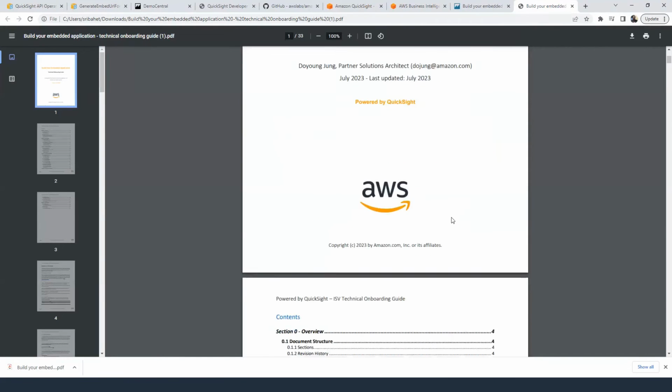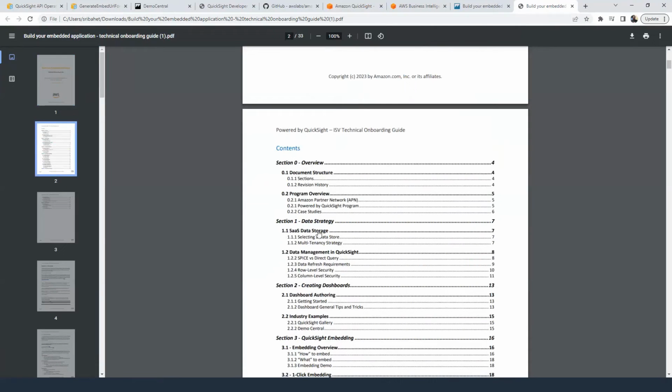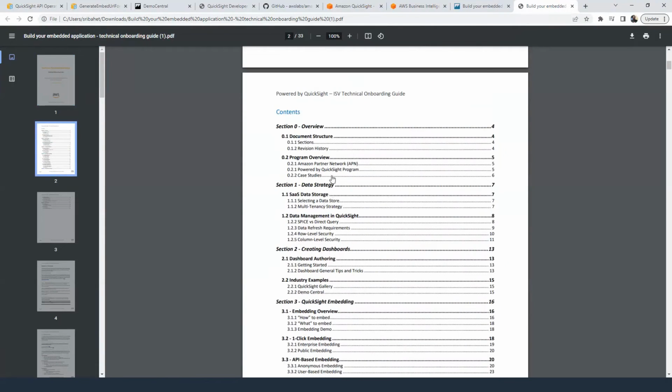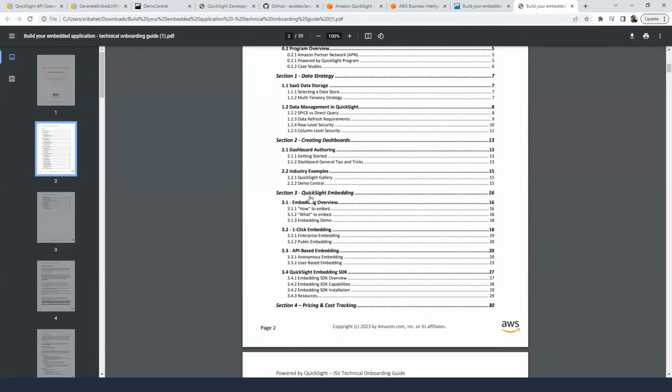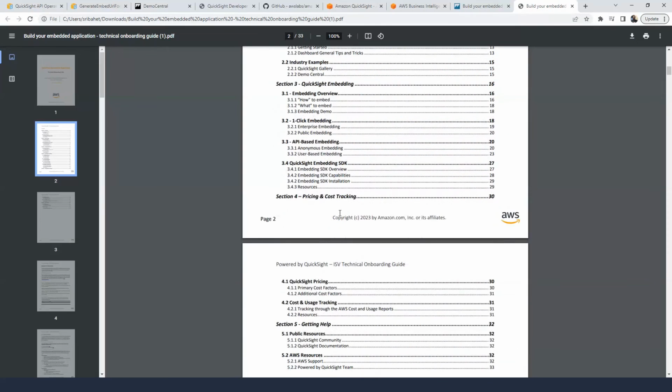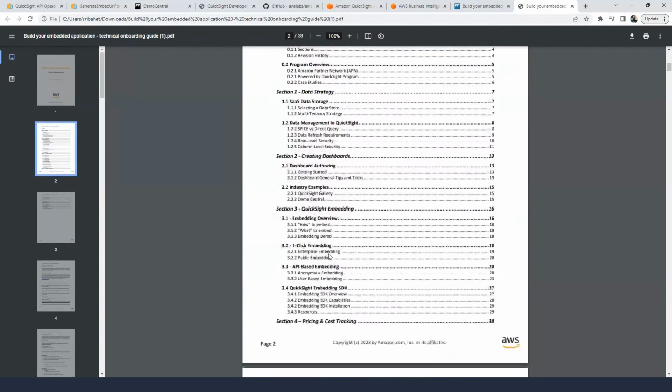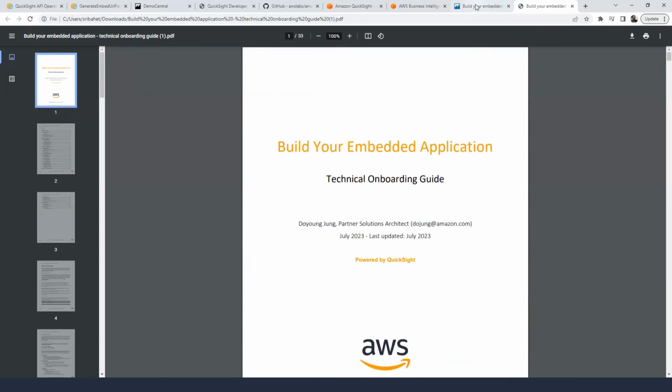This is our technical onboarding guide, mainly focused on developers, where you can see all the various aspects of the different programs run by QuickSight, our partner network, what the different data sources are, what multi-tenancy it offers, and how SPICE versus direct query works. But then there is a dedicated section for embedding, section 3, QuickSight embedding, and it walks you through how to embed, what to embed, links to the demos, one-click embedding, API-based embedding, and embedding SDK capabilities. This guide is continuously getting updated, so you can find it directly from our community landing page.